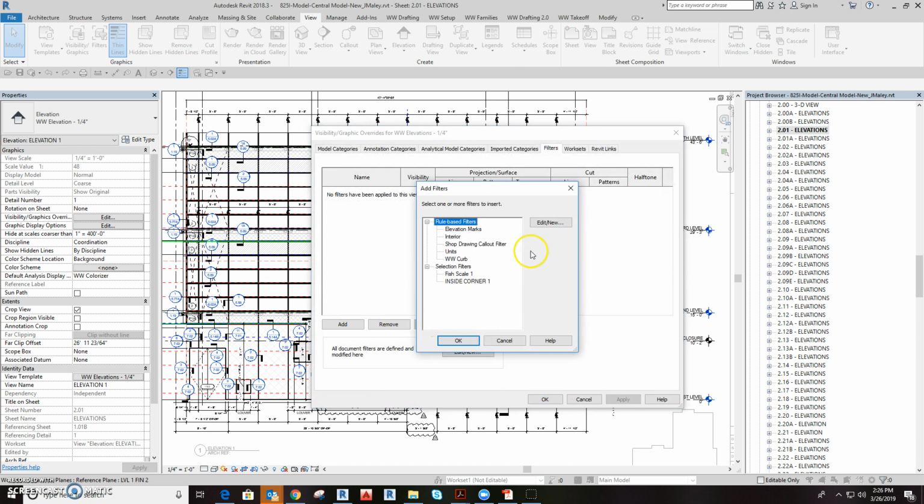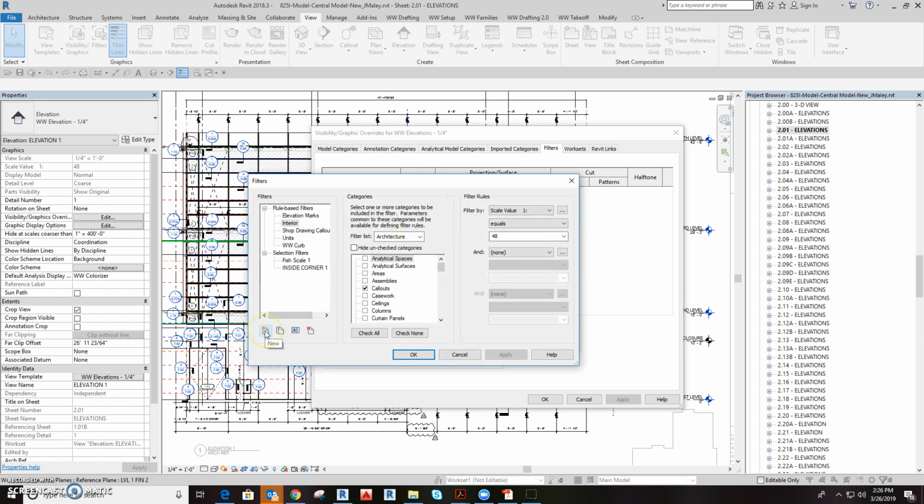First I have to make the new filter, so I'll hit edit new, and then come over here and create a new filter, and then I'll name it floor level filter. Okay, and then I'm going to make sure to have check none selected.